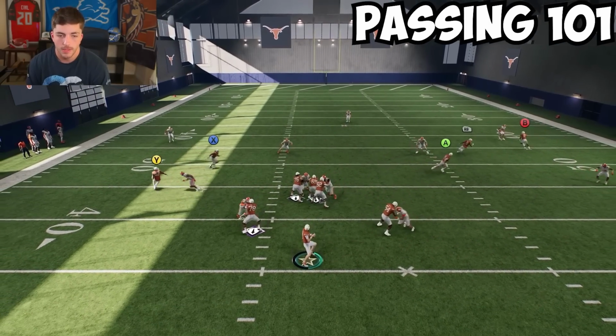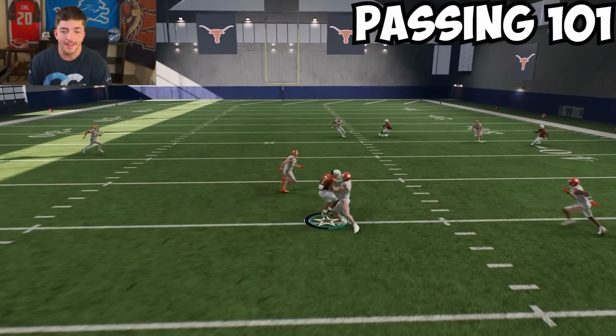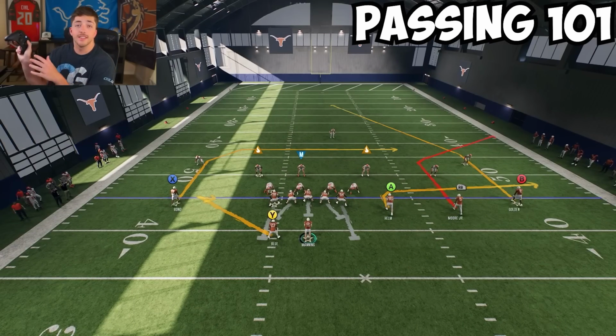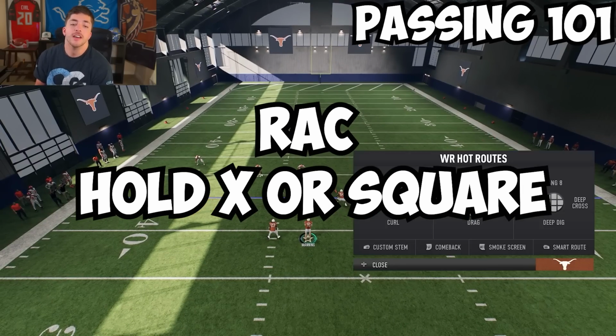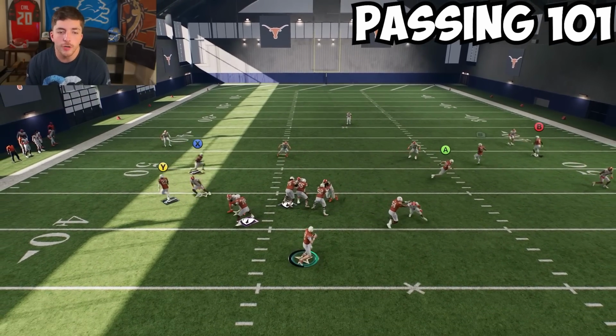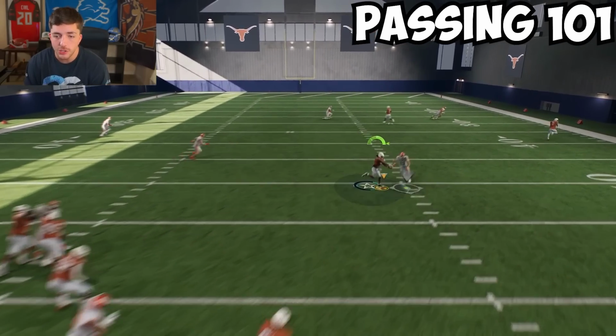Whereas this time, we're going to throw it, and I'm going to rat catch it. Notice how he ran with the ball after catching it. A rat catch is X or square on PlayStation. This is going to be what you use to get run after the catch. This is really, really good for the open field. Not great for this situation, right?